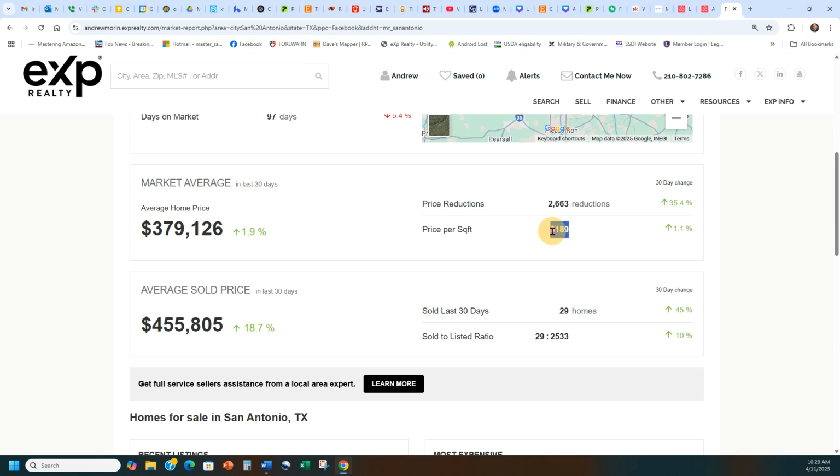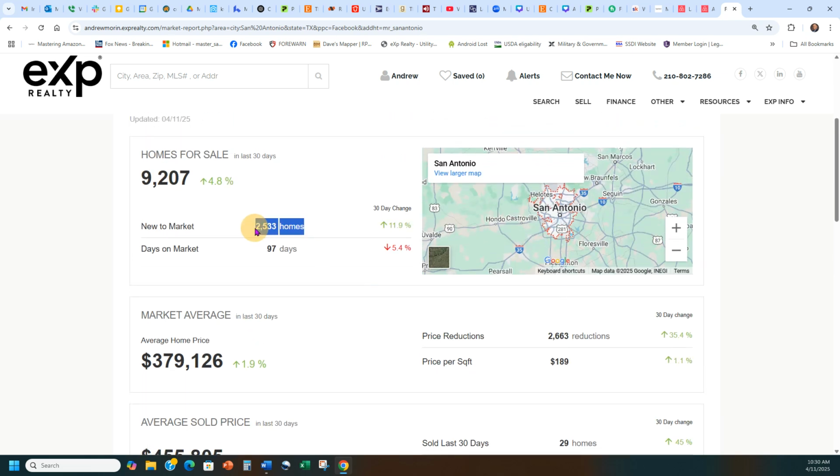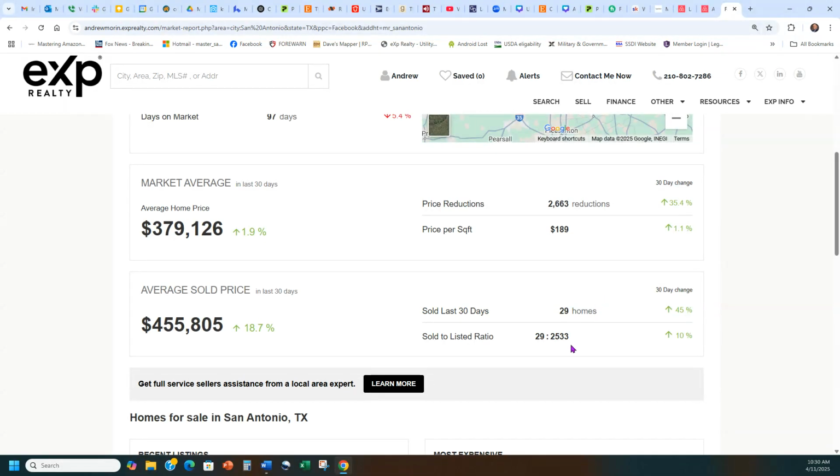And then the price per square foot is about the same. This is the average price per square foot. Now, the other thing is the sold to list ratio. This is interesting. So it's saying that 29 of the 2,533, which is your new to market, so that's your homes new to market in the last 30 days, 29 of those sold for what they listed for, the sold to listed ratio. That means people are listing their home a little better priced, getting it set up correctly, and then they're loading it up and having it good that way.